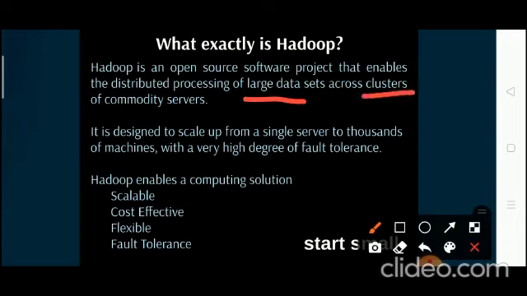This is very important when I'm talking about clusters. Clusters are ultimately nodes, which we have seen in distributed databases. It is designed to scale up, which is again very important. It is designed to scale up from a single server to thousands of machines with a very high degree of fault tolerance. Hadoop enables computing solutions that are scalable, cost effective, flexible and fault tolerant.